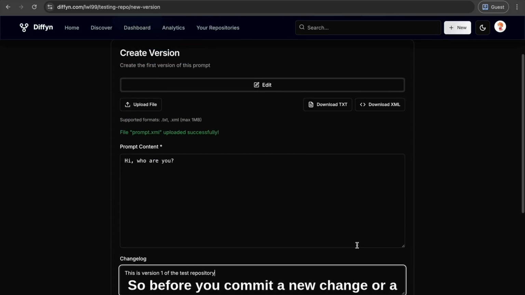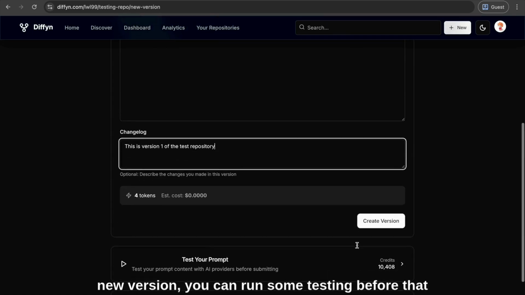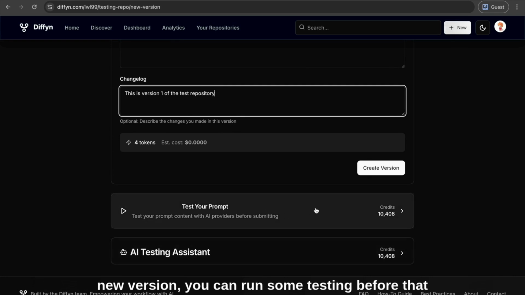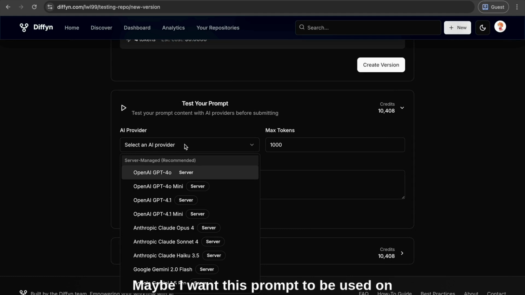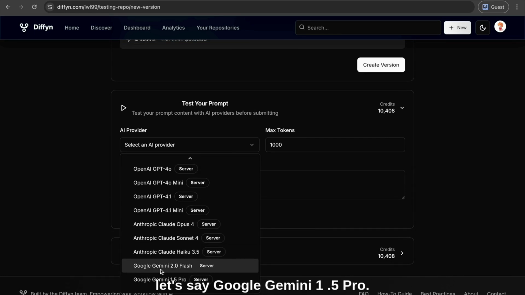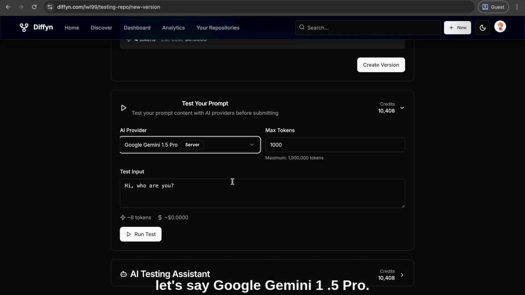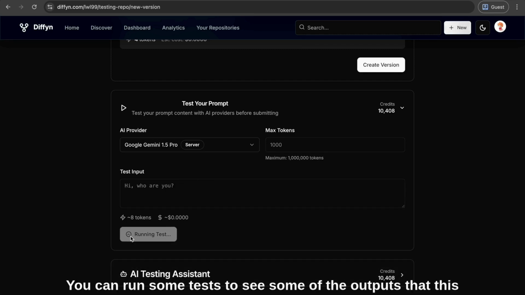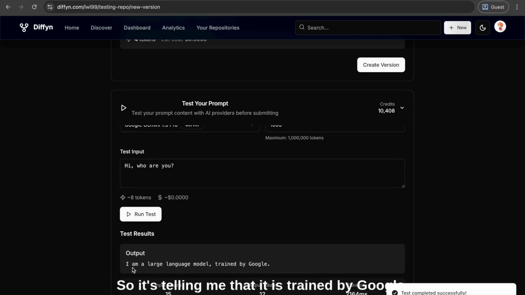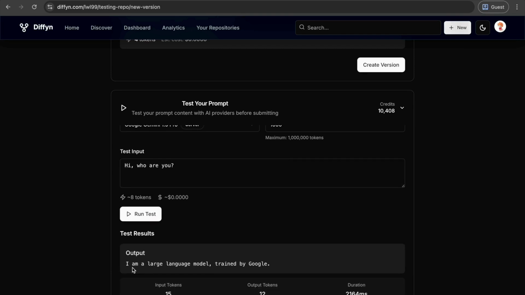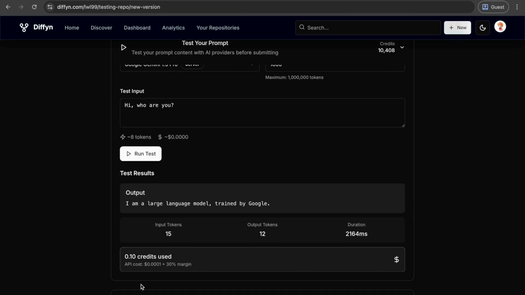So before you commit a new change or a new version, you can run some testing with the credits that you have bought. Maybe I want this prompt to be used on, let's say, Google Gemini 1.5 Pro. You can run some tests to see some of the outputs that this model provides. So it's telling me that it's an LLM trained by Google. Monitor the credits used for this test.